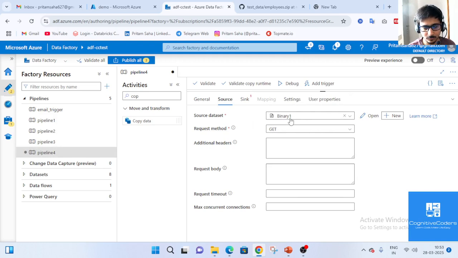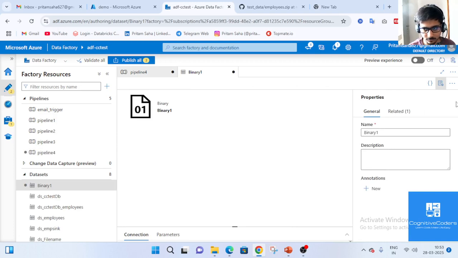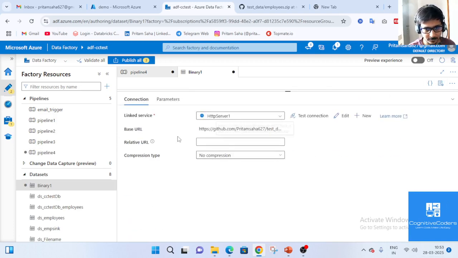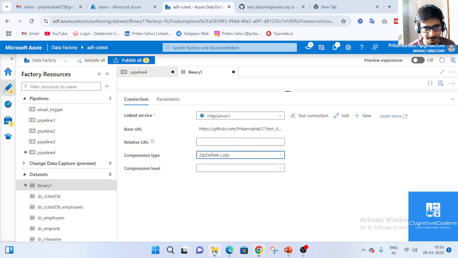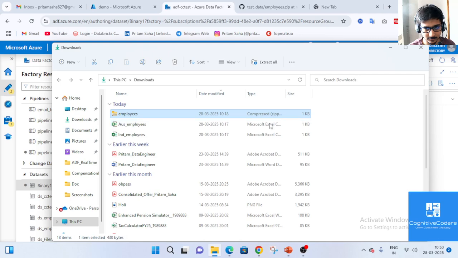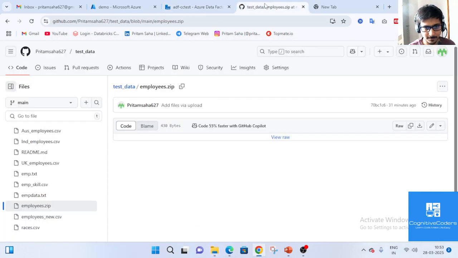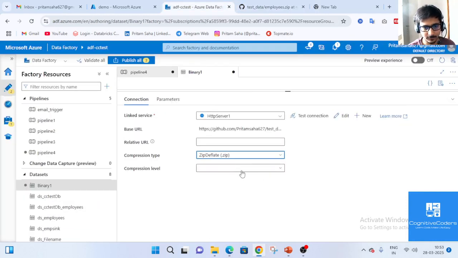But once again I will open this dataset to make some changes. Here we need to mention the compression type also, as it is a .zip file. You can see it is a .zip. So the compression type is zip, and the compression level I will select as fastest.